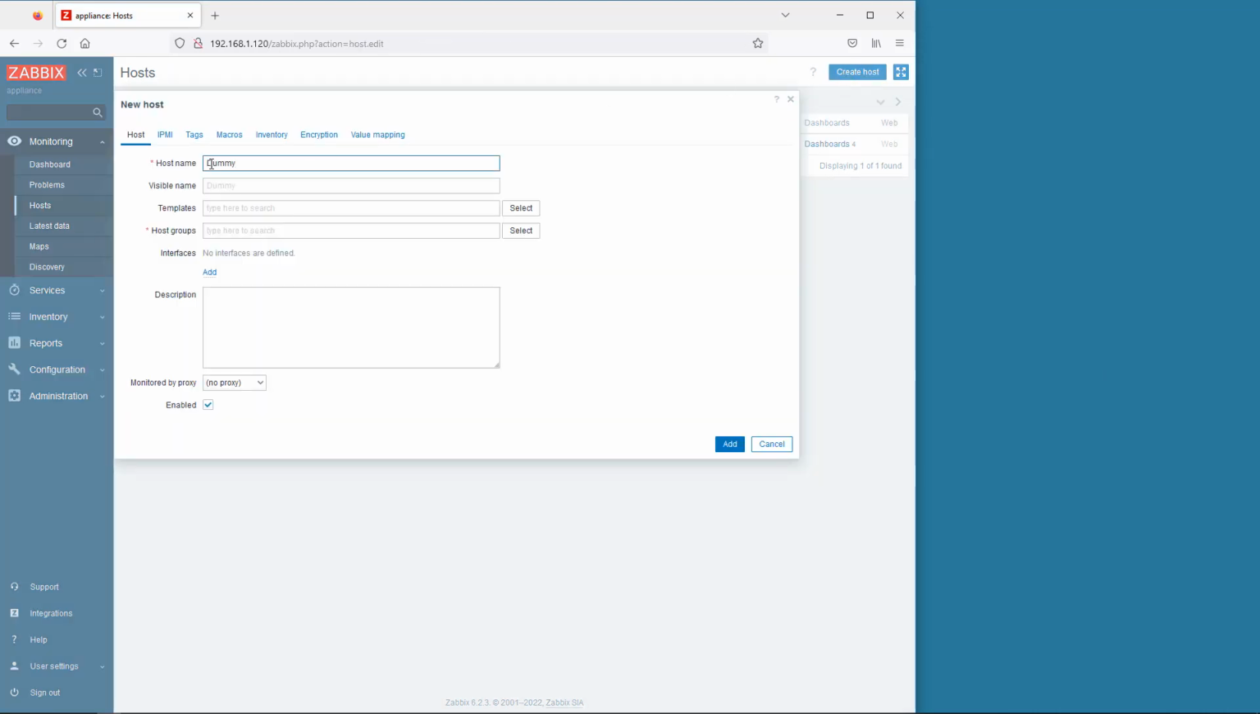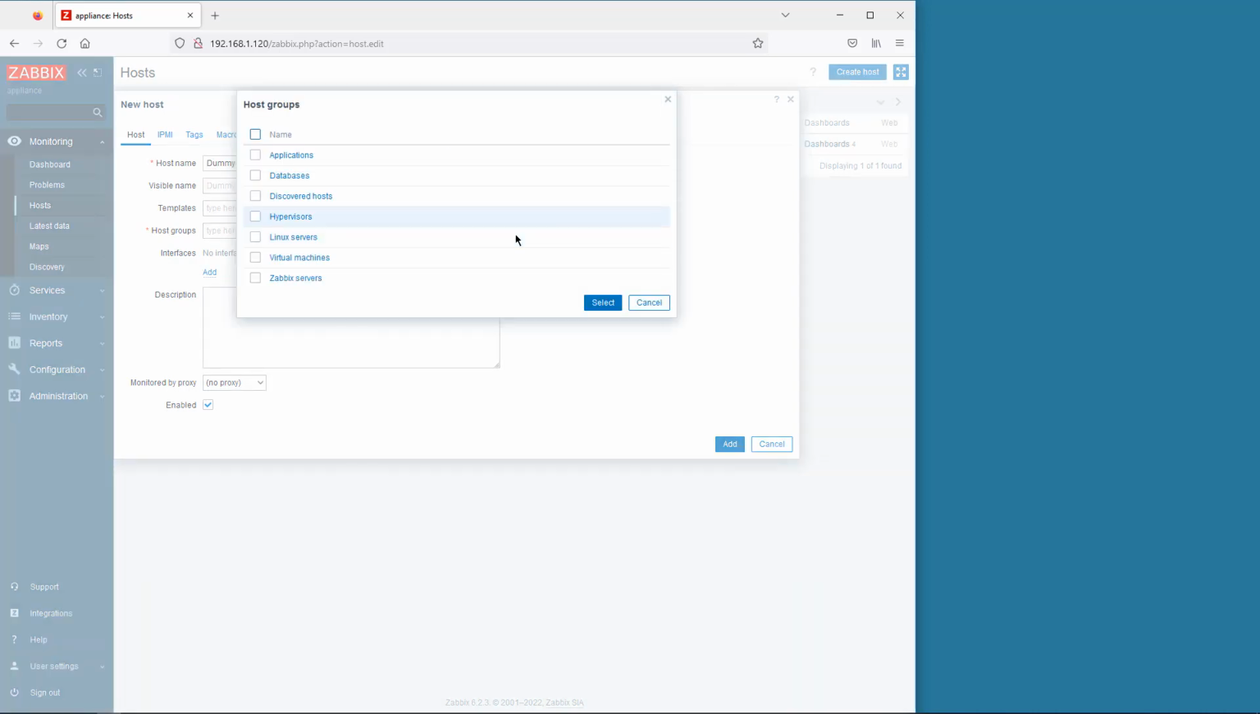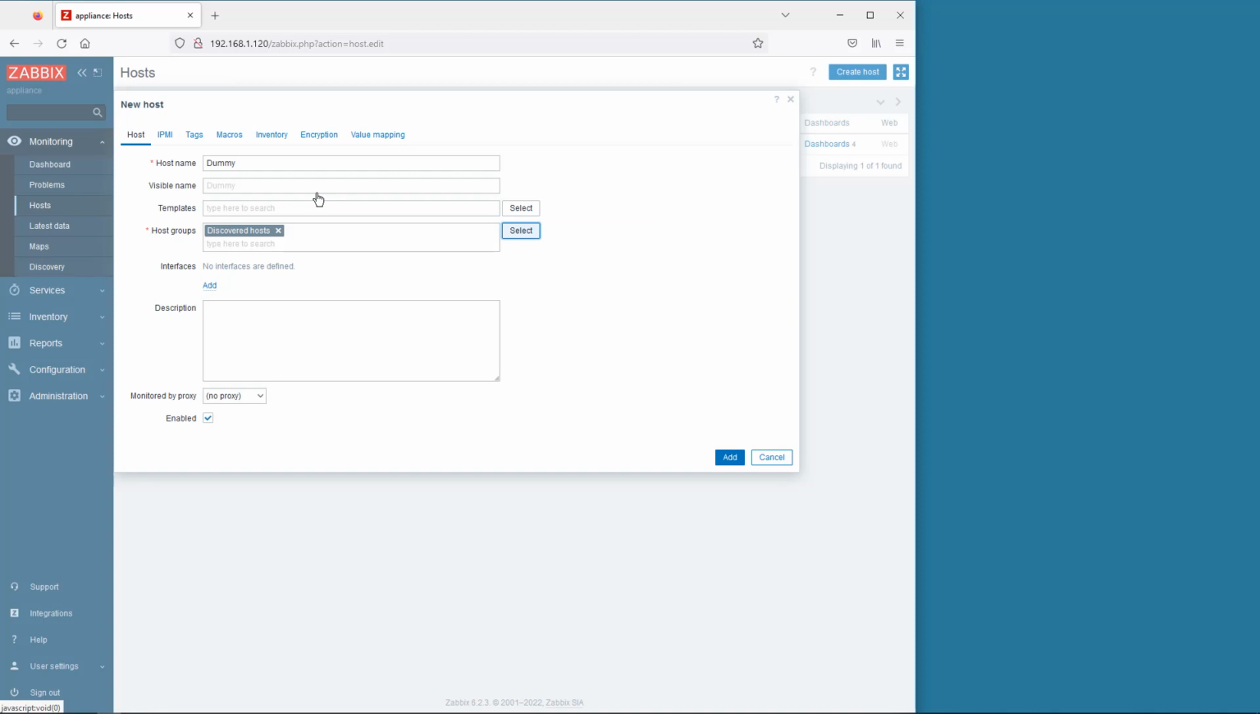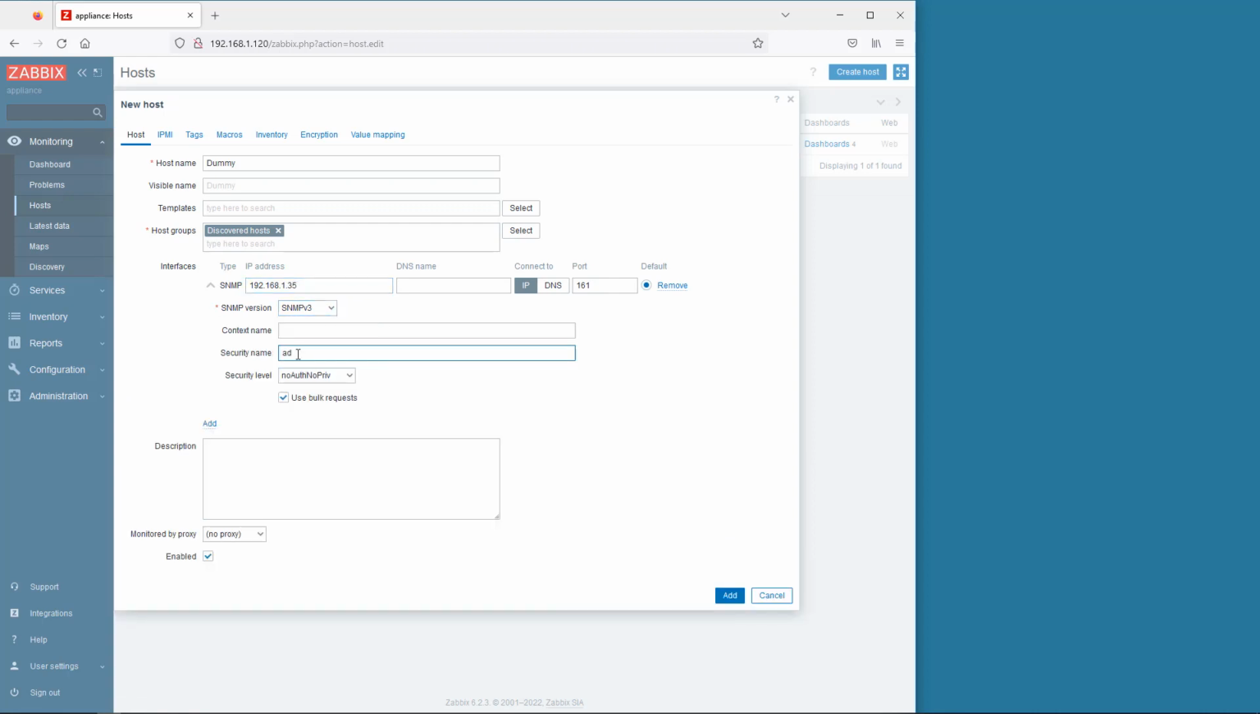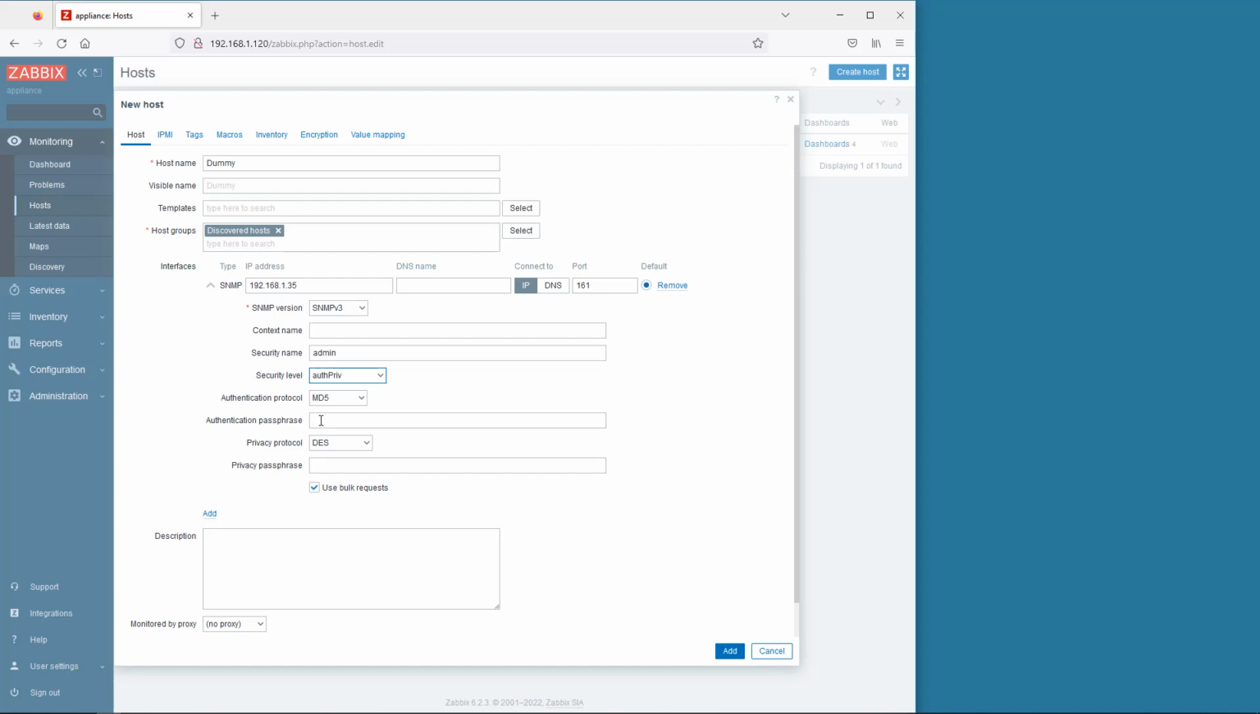I'll use dummy as the host name. Each host must be a member of a host group, so I select the discovered hosts group. The next step is to add the communication interface. I want to use SNMP. The IP address is the IP address of my RSP35. In my demo network, I use SNMP v3 with authentication and privacy. I know this is not a very secure passphrase, but it's only for my demo network.